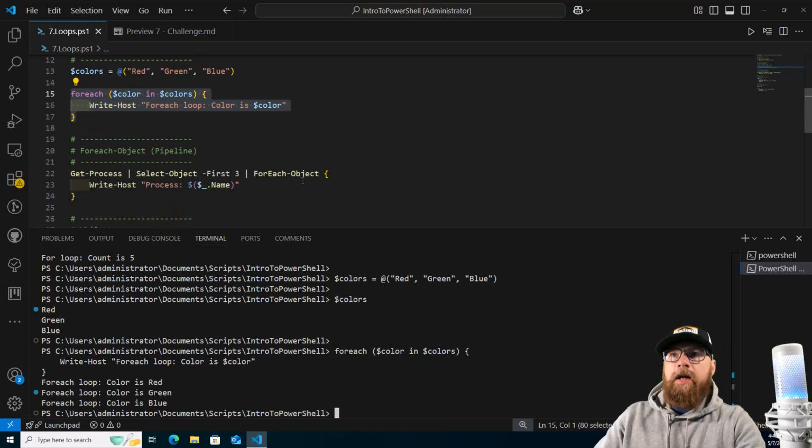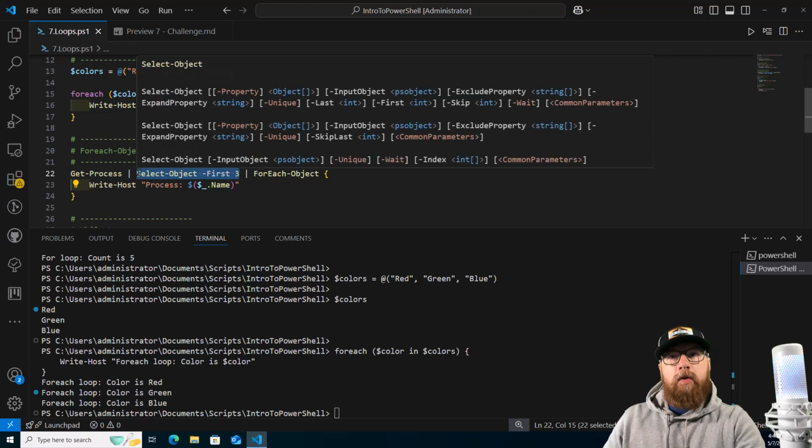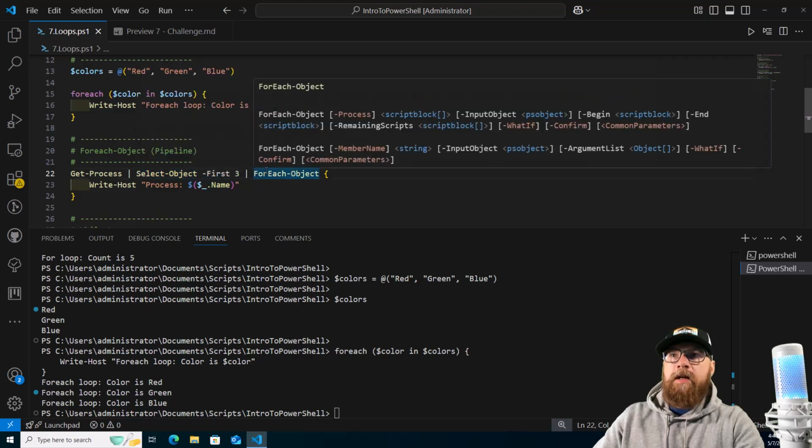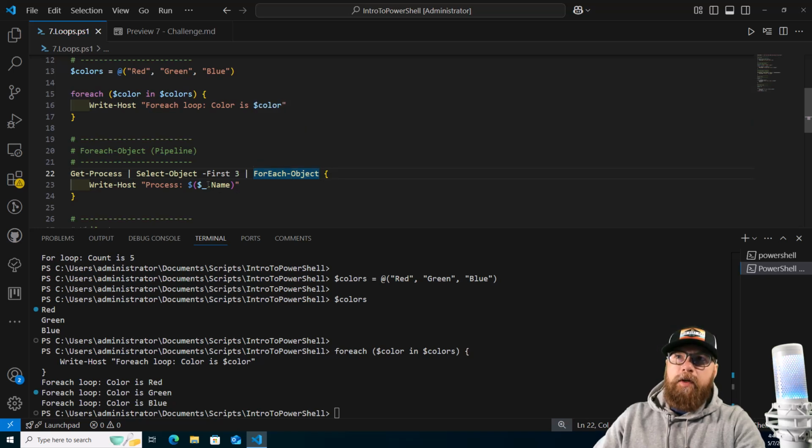Now with the pipeline, it's the same process. There's a ForEach-Object, and then you have your script braces. So if we do Get-Process, as we've seen before, we have a lot of processes on our machine. We'll use that pipeline from our previous videos. We're only going to select the first 3. So instead of getting all the processes, we're just grabbing the first 3 in the list. Then for each one of those, we're going to process them. Using that pipe, we're going to use the alias $_, and then print out the property name of the process.